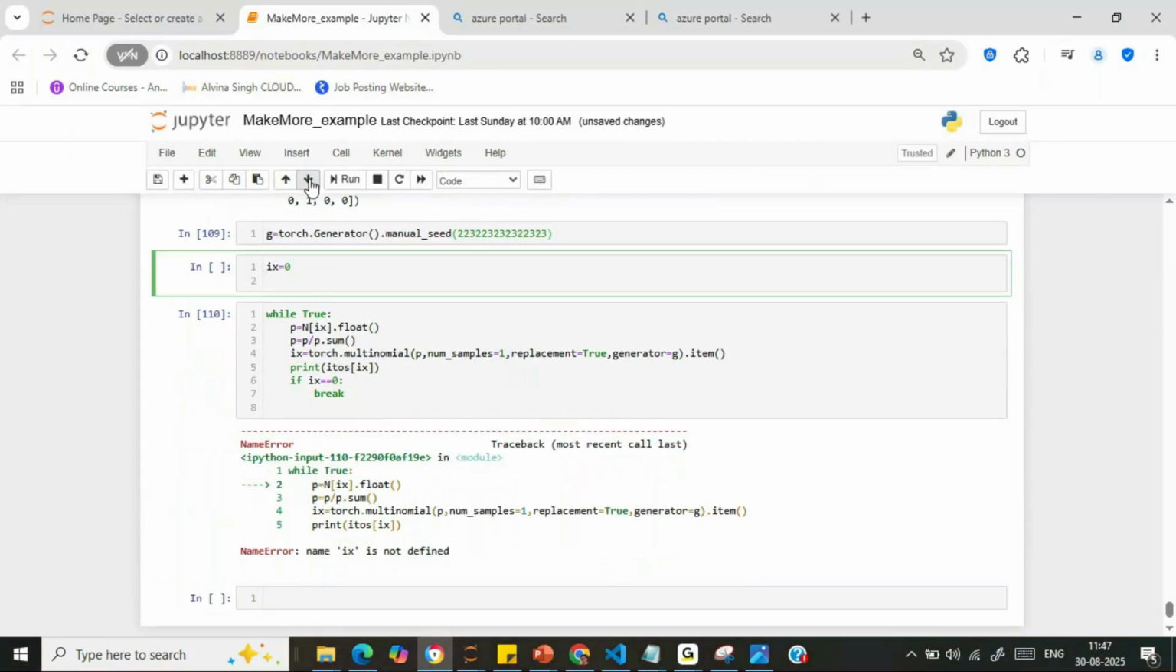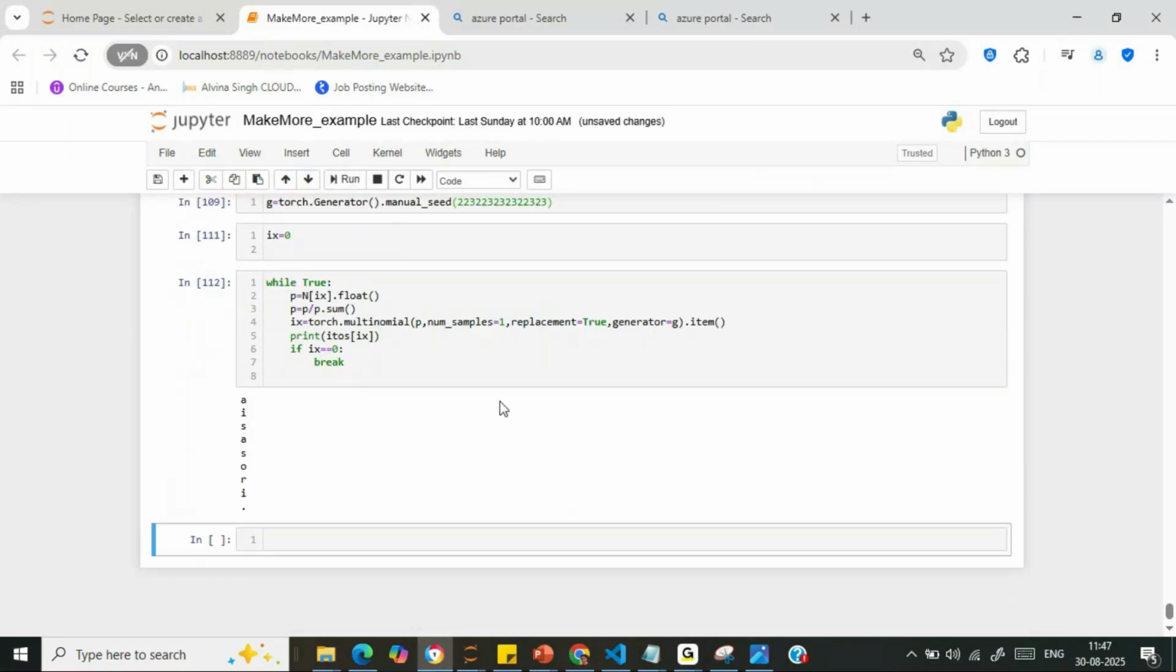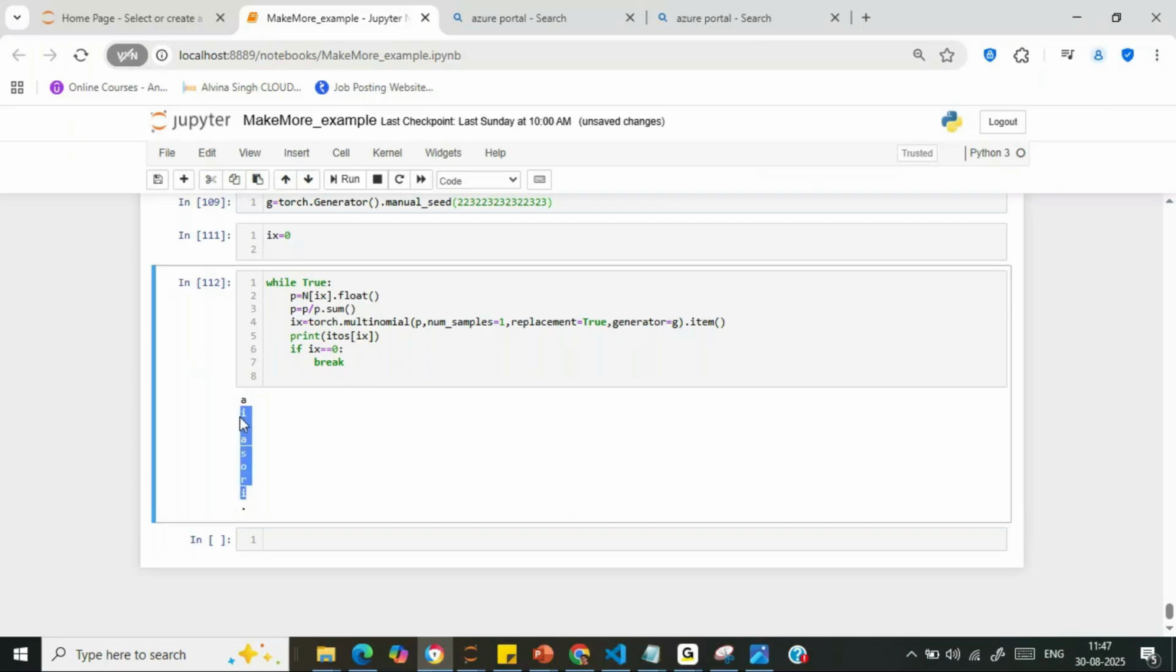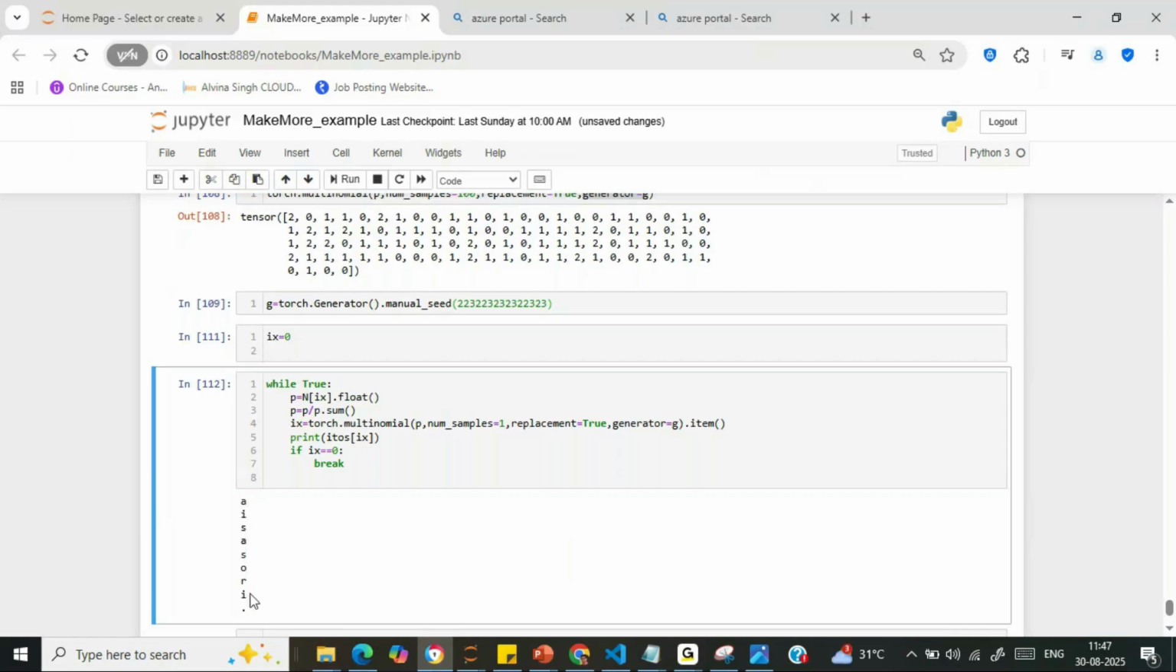ix is not defined. Let me execute this one. Okay. And guys, just have a look. This is nothing but a name that has been predicted by our model. Our model has predicted a name over here, and it is not available in the given names.txt.